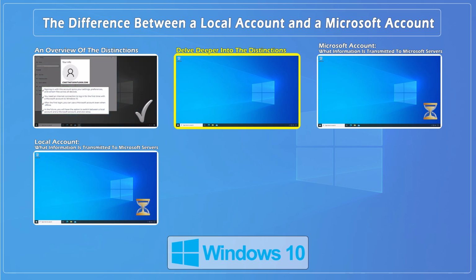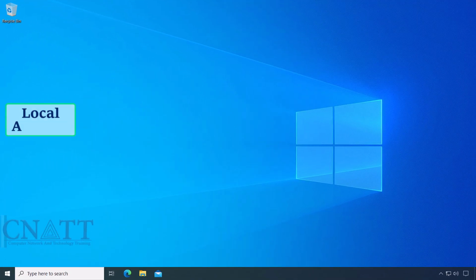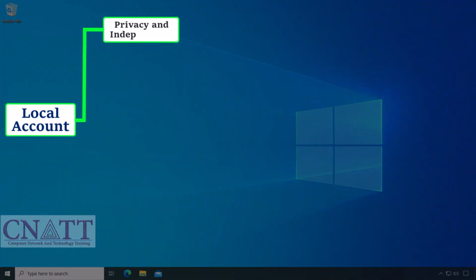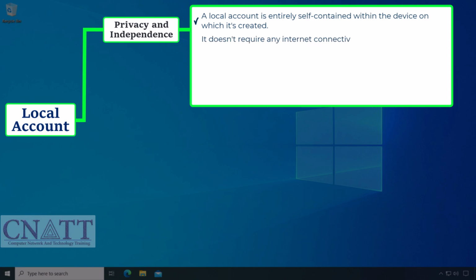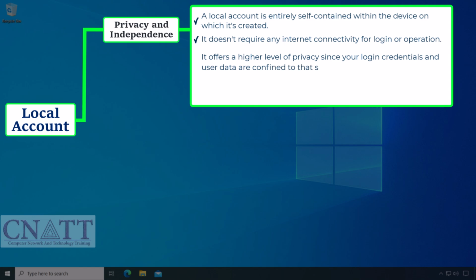Now let's delve deeper into the distinctions between a local account and a Microsoft account in Windows 10. Local account, privacy and independence. A local account is entirely self-contained within the device on which it's created. It doesn't require any internet connectivity for login or operation. It offers a higher level of privacy since your login credentials and user data are confined to that specific device. Information associated with your local account isn't shared with any online services.